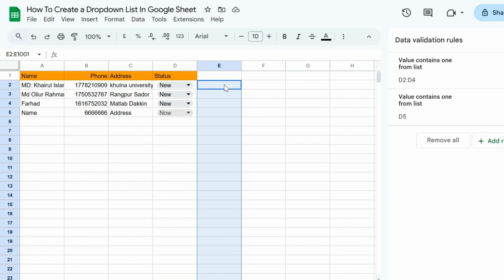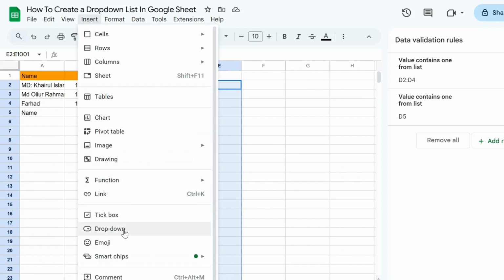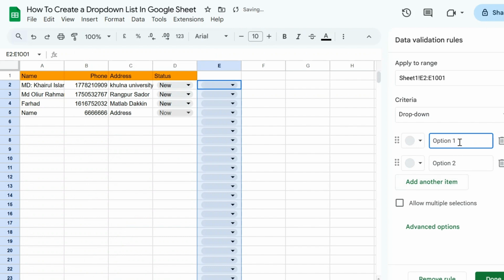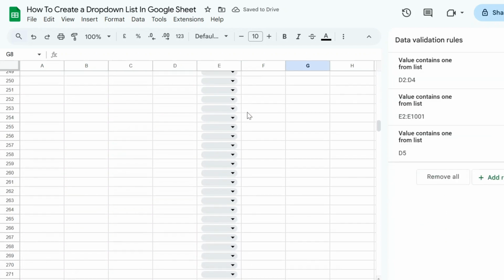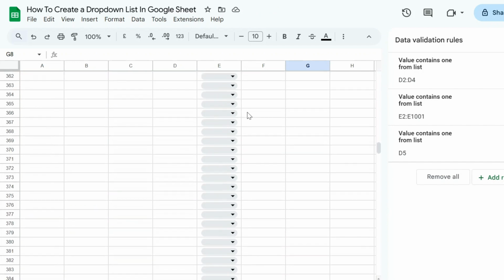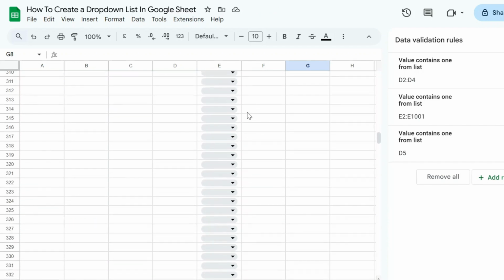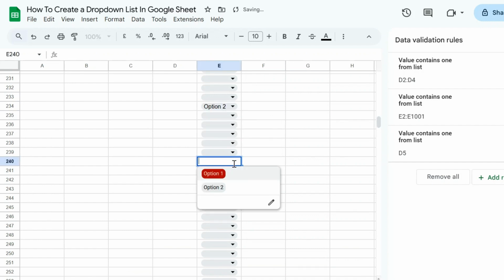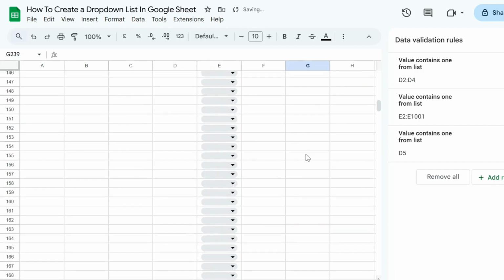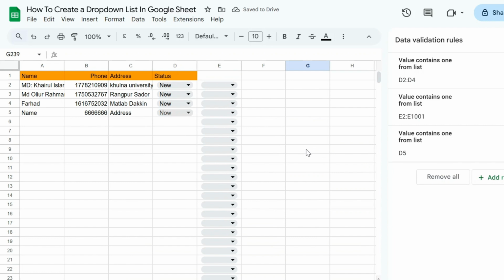And do the same thing we did before. Click on Insert and then drop-down menu. Then you can create another drop-down menu from here like this, and done. You can see as long as you go down, all the cells get the same menu. Everywhere you click, you will get the options. Okay, in this way you can create a drop-down menu.